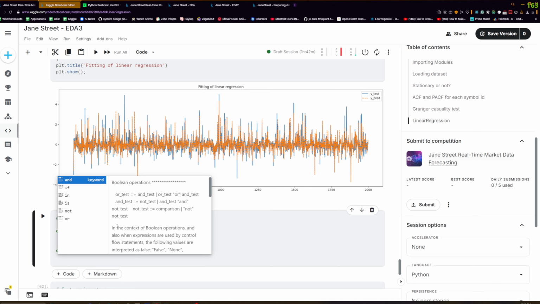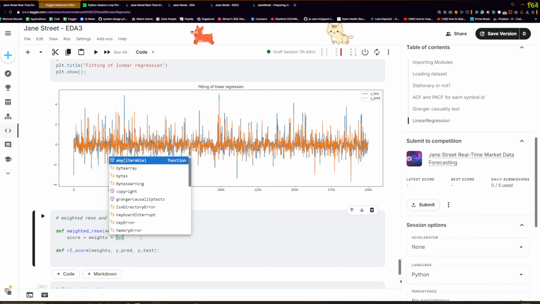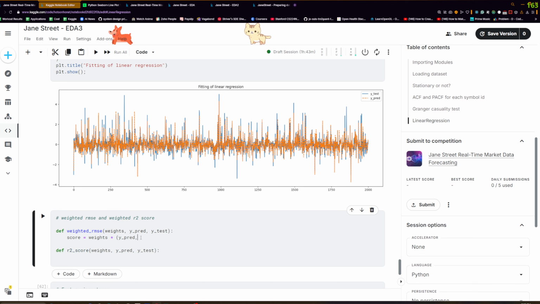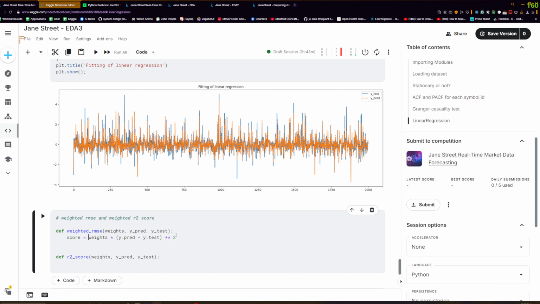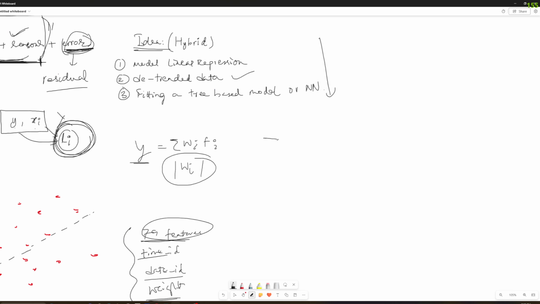Now for RMSE, it's pretty simple. You have weights and you compute the score. So we weight the difference between y pred and y test, and we normalize it, let's call it the numerator, with a constant. If I remember, this is the formula, right?